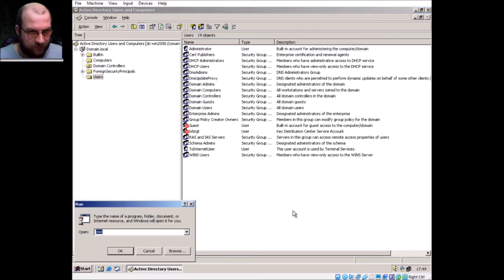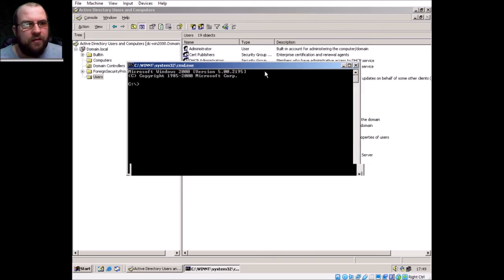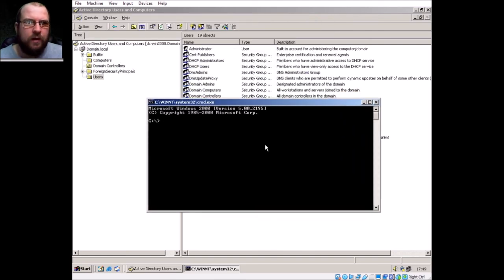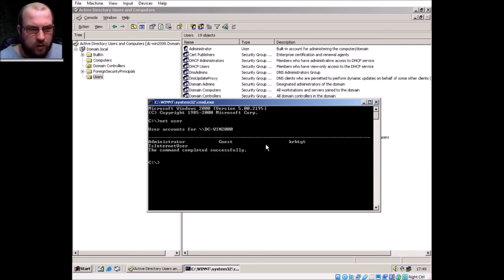However, there is a separate user account built into the PC because you've got your local account and then you've got your domain account. So net user: administrator, guest, KRBTGT, I don't know what that is, and TS internet user. That's the terminal services thing.